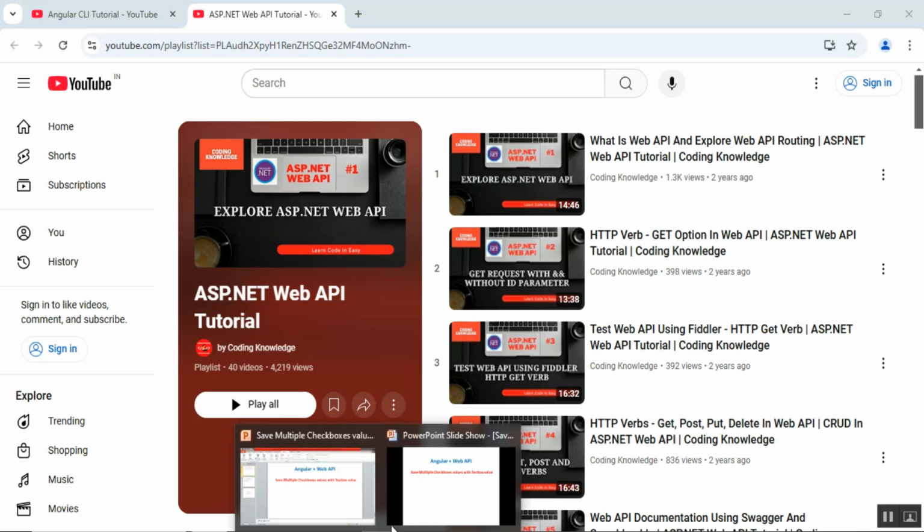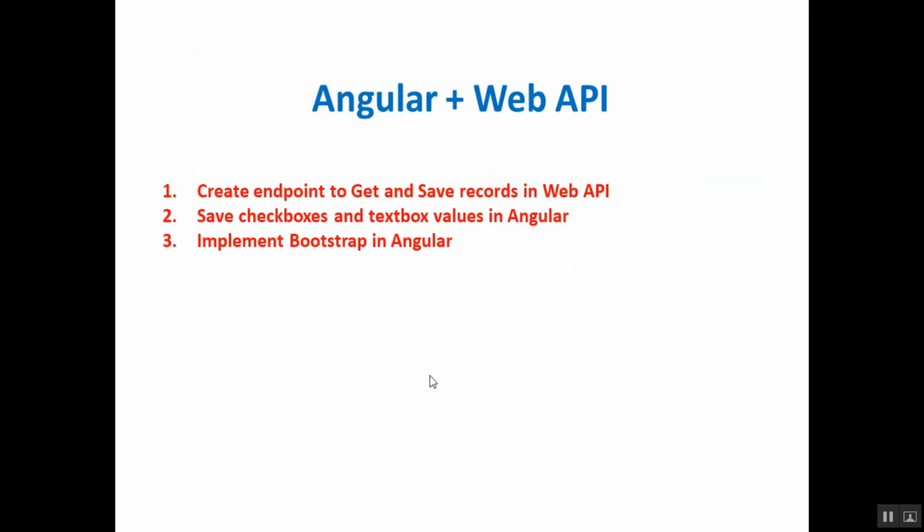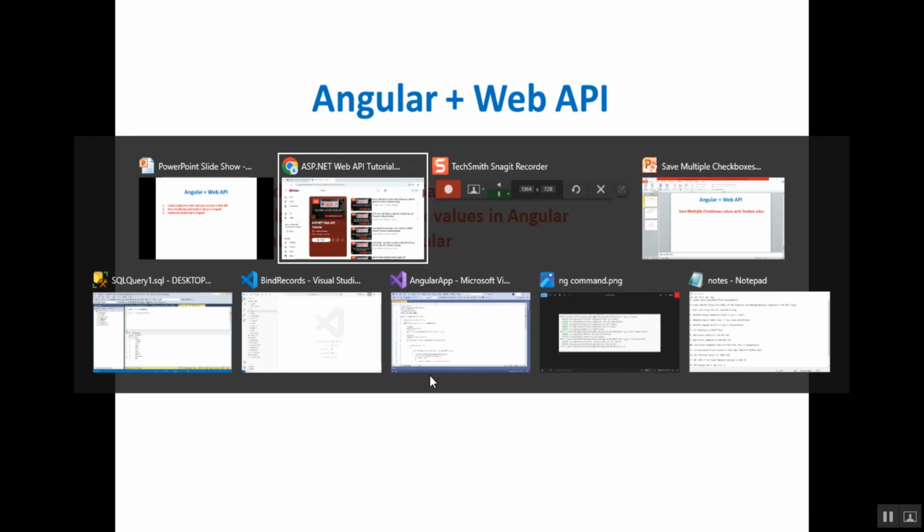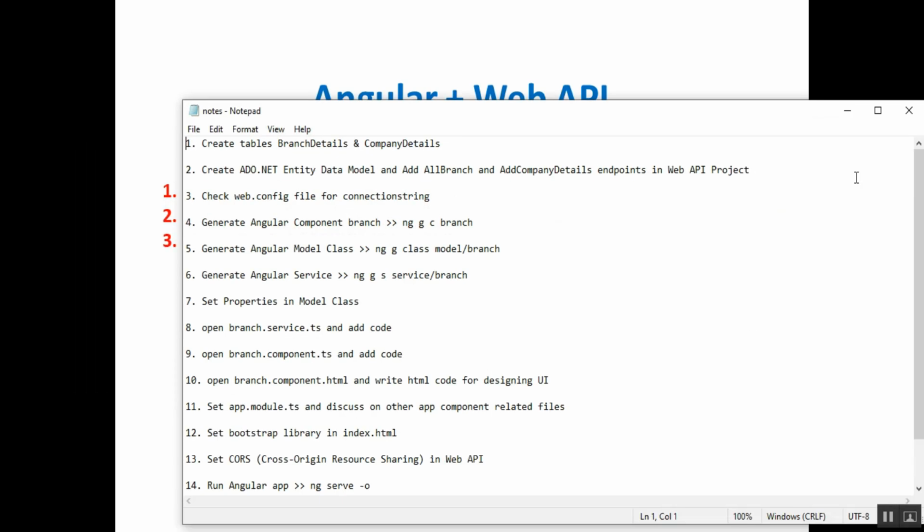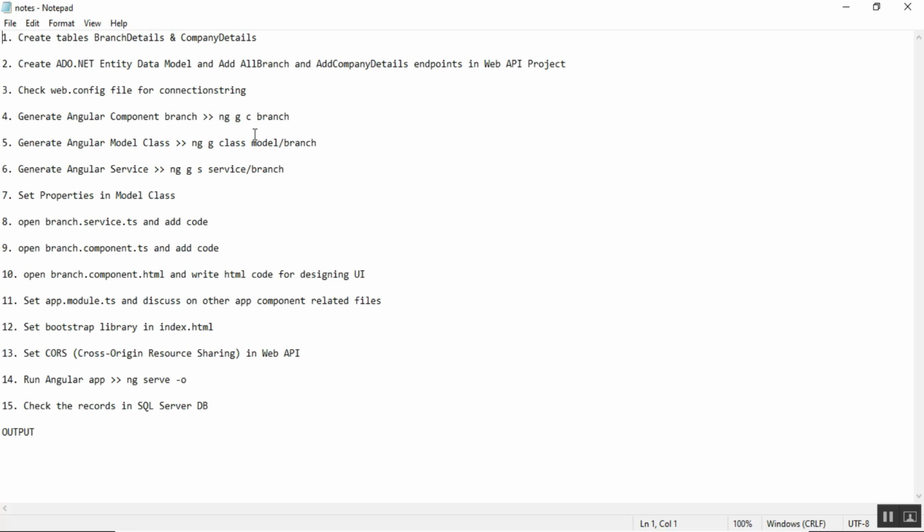So guys, let's go to my presentation. Here we'll discuss how to create endpoints to get and save records in Web API, how to save checkboxes and textbox values in Angular, and implement Bootstrap in an Angular application. I have created one notepad for the step-by-step process. Step 1, we need to create the tables, branch details and company details.